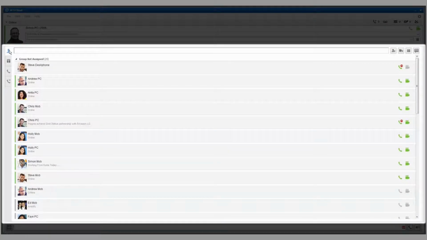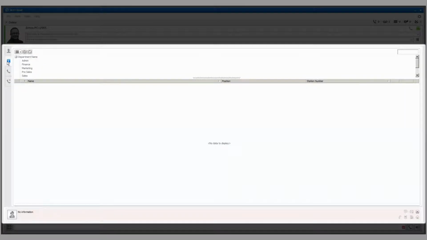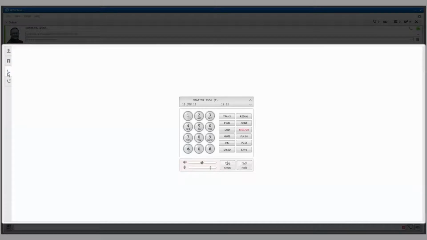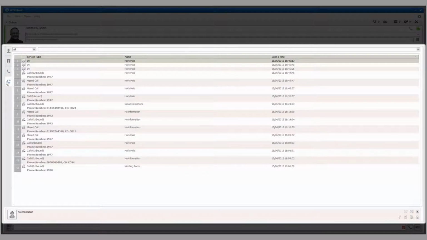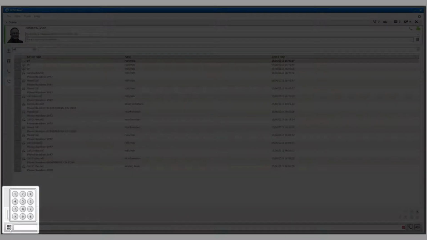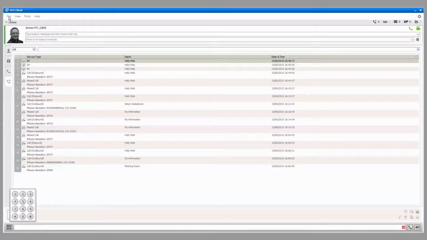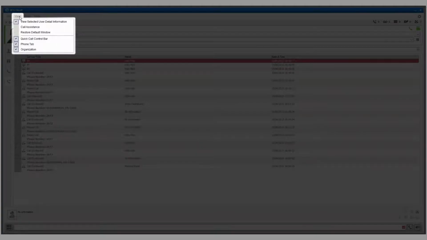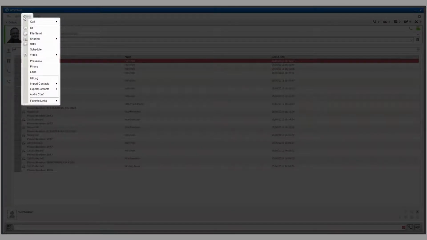This is the main window for seeing your colleague's presence. You can make calls by simply clicking on the contact. You can also organize your contacts, make calls, and view your call logs. You can also make calls from the Quick Call control bar using the dial pad pop-up. You can find more features and settings through the File, View, and Tools menus.